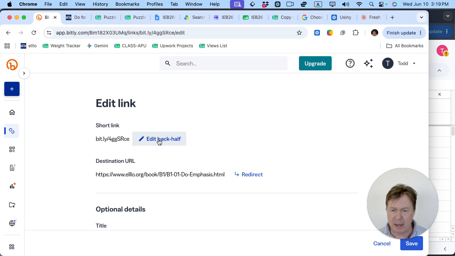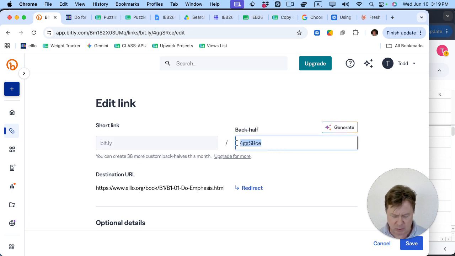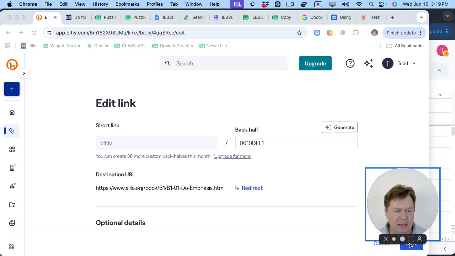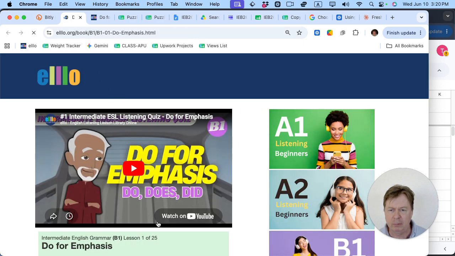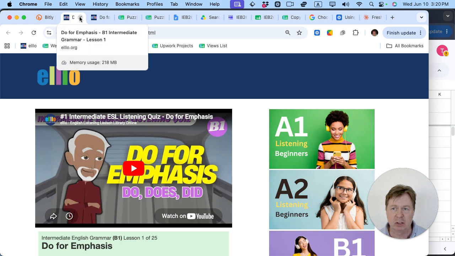So I'm going to edit the back half, and I'm going to change the name to 06 for June, 10 for the 10th, and then the activity is Done for Emphasis, and I'm going to put DFE1. So I have 0610, which is the date, DFE, which is just the activity name, and 1, because I'm going to reuse that name in just a second, and you'll see why. So I go ahead and click Save, and I am done. So there it is, I have it. And now if I were to click on this link, it'll open it up, and then voila, I have the activity, and I could share it with students.